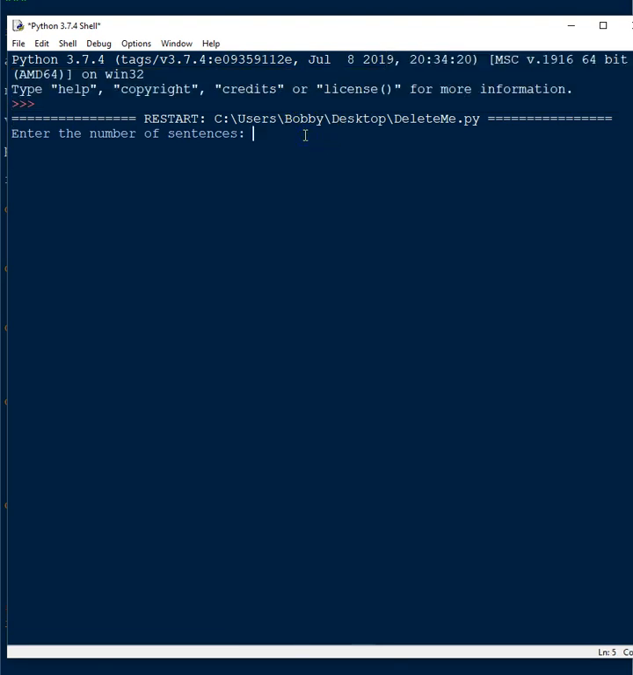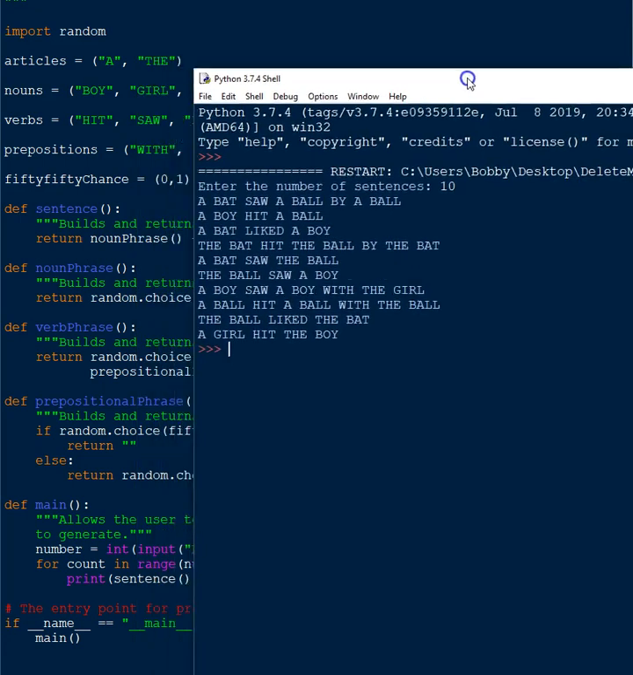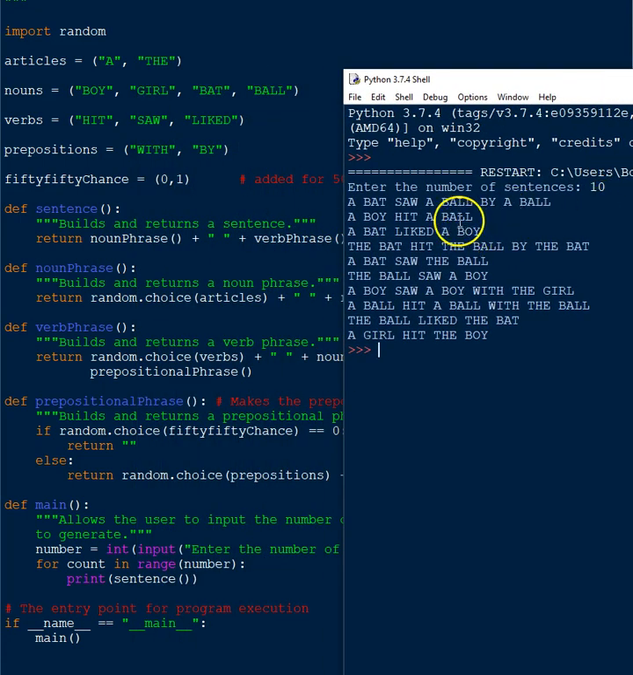And this time we're going to do 10 sentences just to get enough variation. All right, so here are our sentences, and you can see that the prepositional phrase is added. A boy saw a ball, a boy hit a ball, so that's obviously without the prepositional phrase. A bat liked a boy, without. The boy hit the ball by the bat, with the prepositional phrase. And so we have satisfied condition number 1.